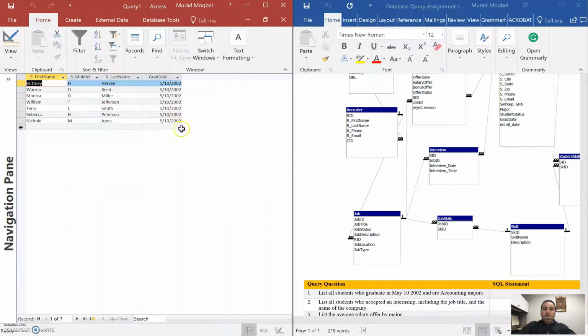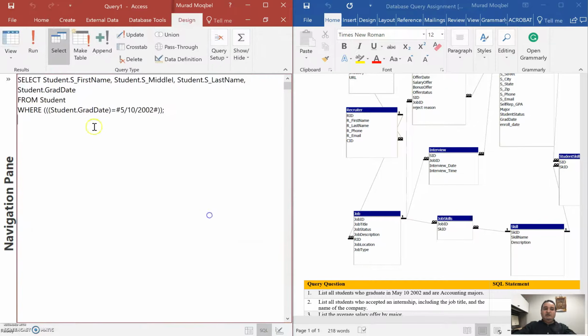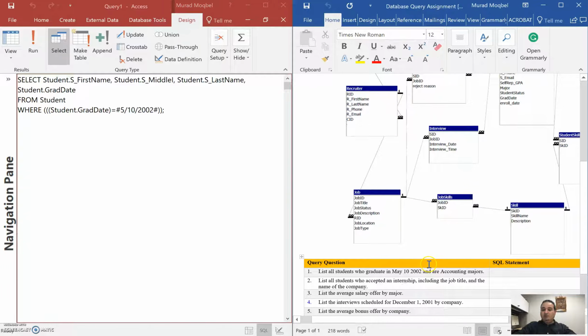Now if you want to double check, you can actually see the SQL as well here, which is exactly like what we did. Here instead, they included the name of the table before each name of the fields. So you get the idea. It's very straightforward, very simple. That was the first question, which was retrieving data from only one table.